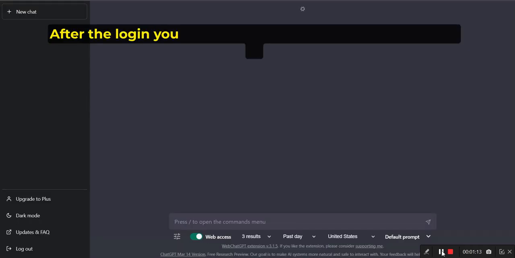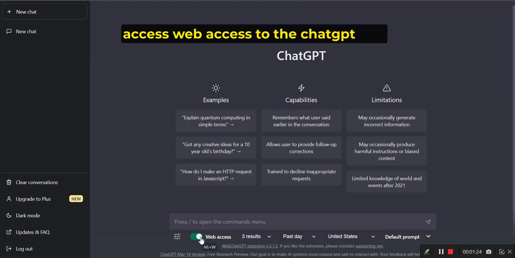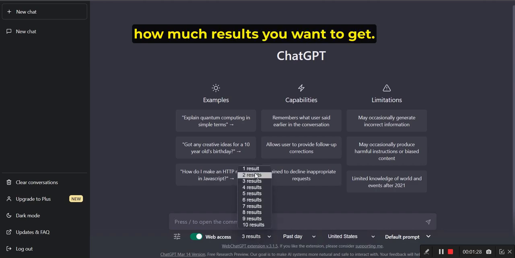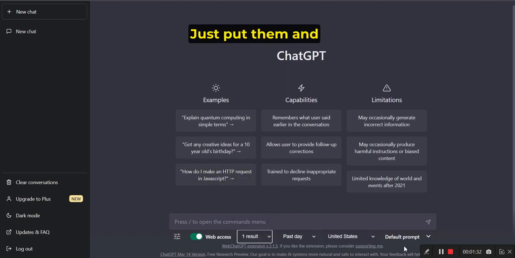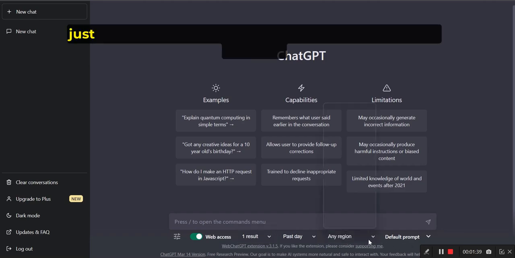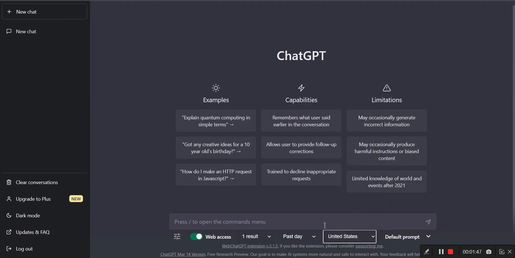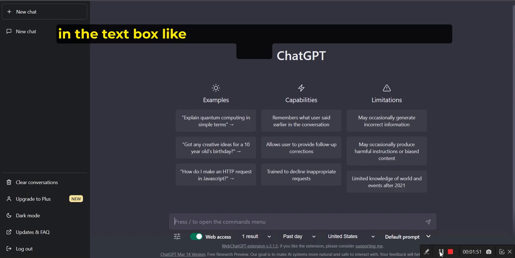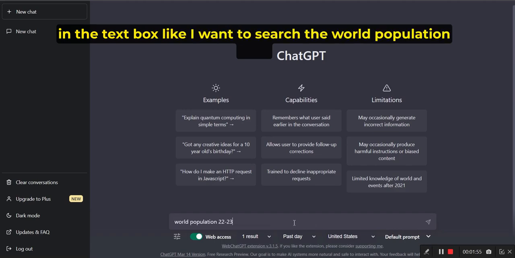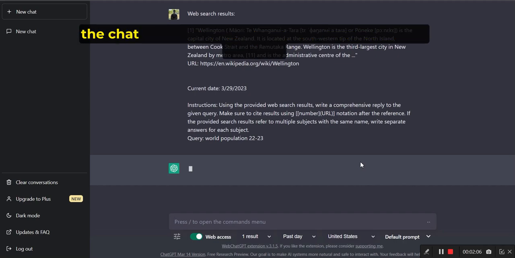After the login, you will see the interface, and then you have to enable web access for ChatGPT. Set how many results you want to get, and in the region, put the region you want results from, like United States. Then type your question in the text box, like I want to search the world population from 2020 to 2023. Then click this button, and you will get the answers from ChatGPT.